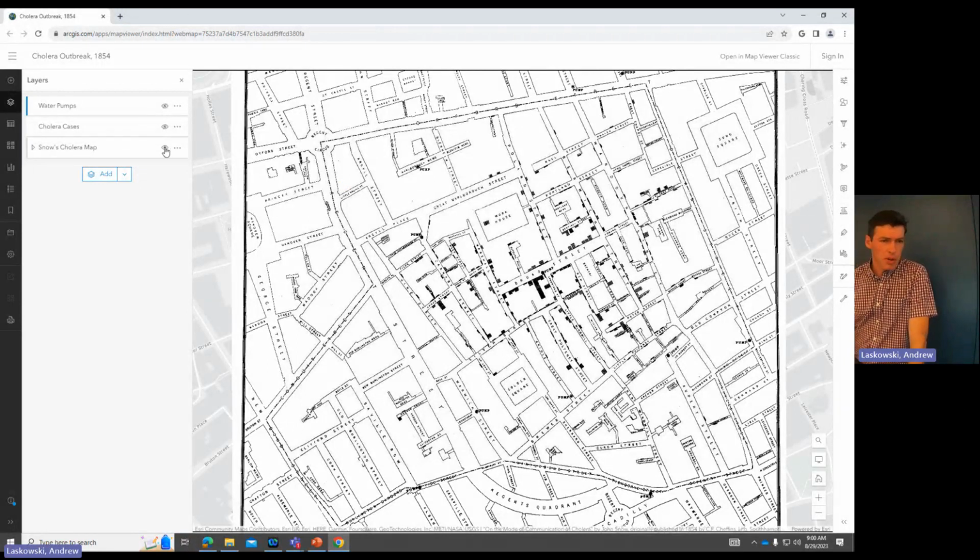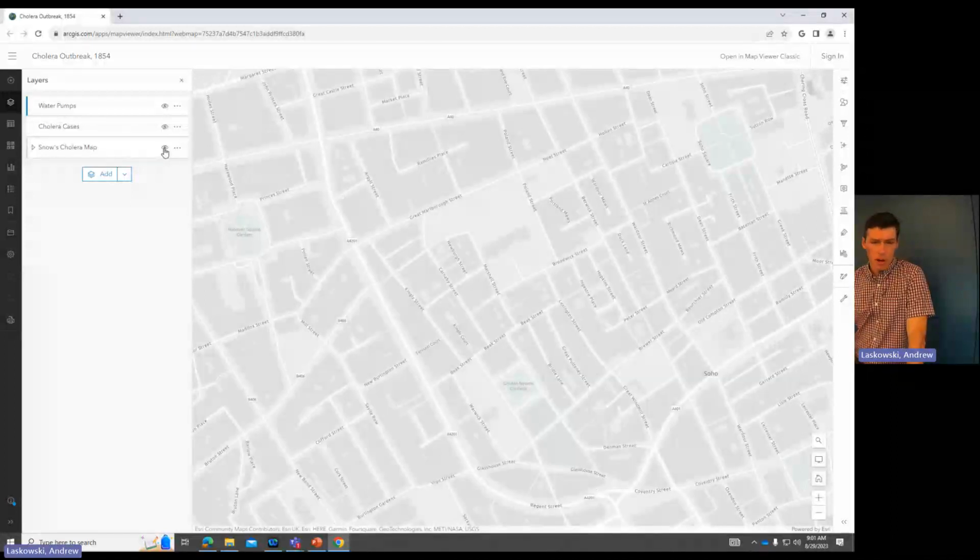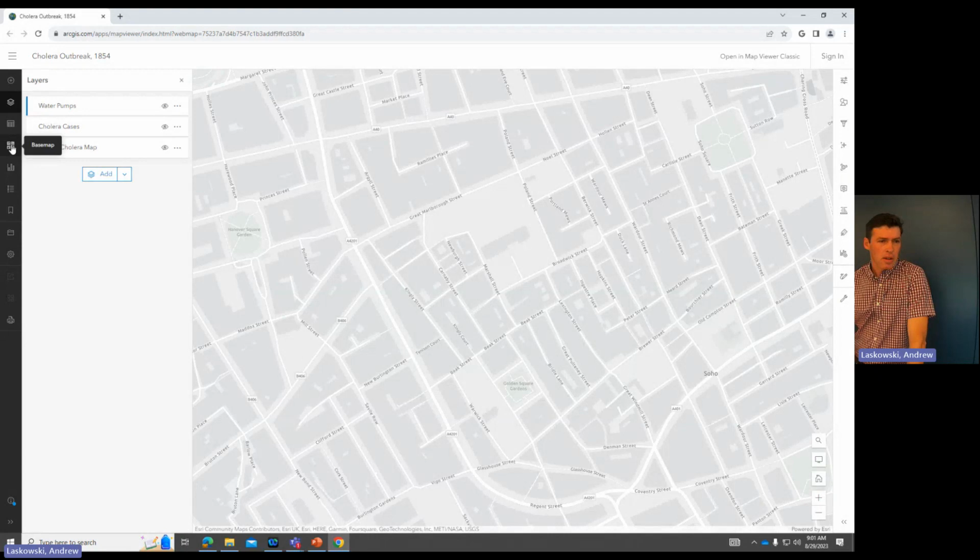So the first thing I want you to do is go over here to your layers. On that black bar on the left side, second button down is layers. This is where we control what is actually being displayed on the map. If you hover over the layer called Snow's Cholera Map, we can just turn it on and off. So let's turn it off. And then one of the things we can do is go back to the left side here, go down two buttons to the button that says Base Map.